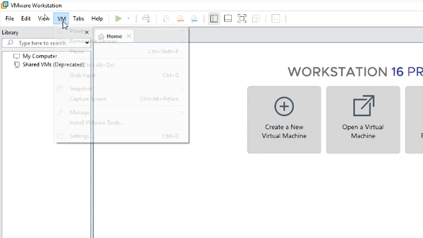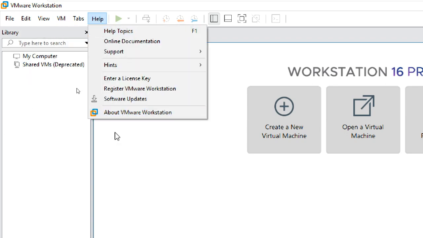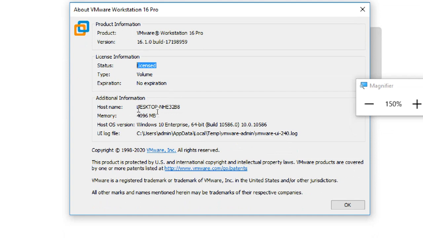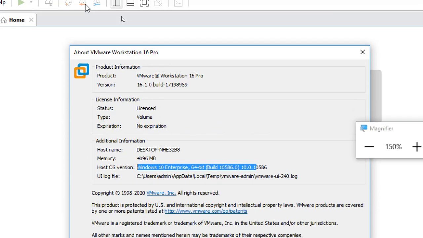Okay, next, go to help, then About VMware Workstation. Click here. You can see which edition you are installing. You can see license status, licensed volume, and license information. The status is licensed. Your system and RAM memory and all other things are common, but my point is, it's VMware 16 Pro 16.1 and it is licensed. Expiration: no expiration. So this must be there.